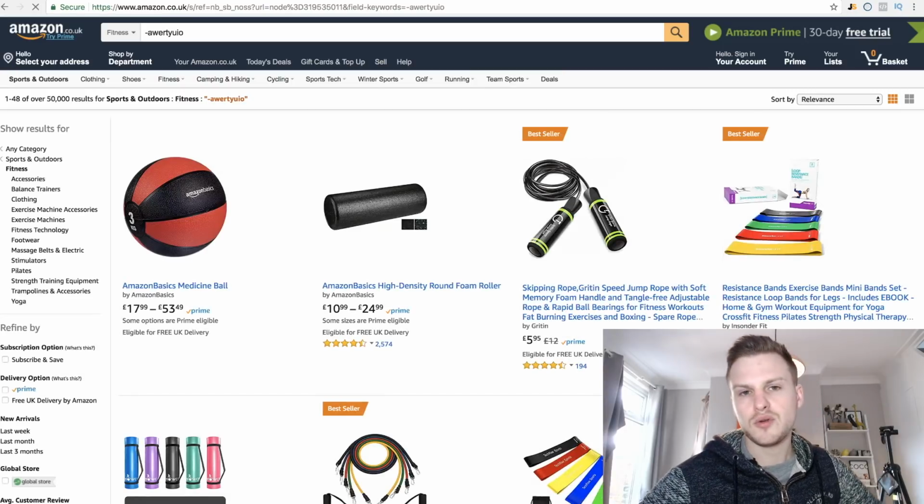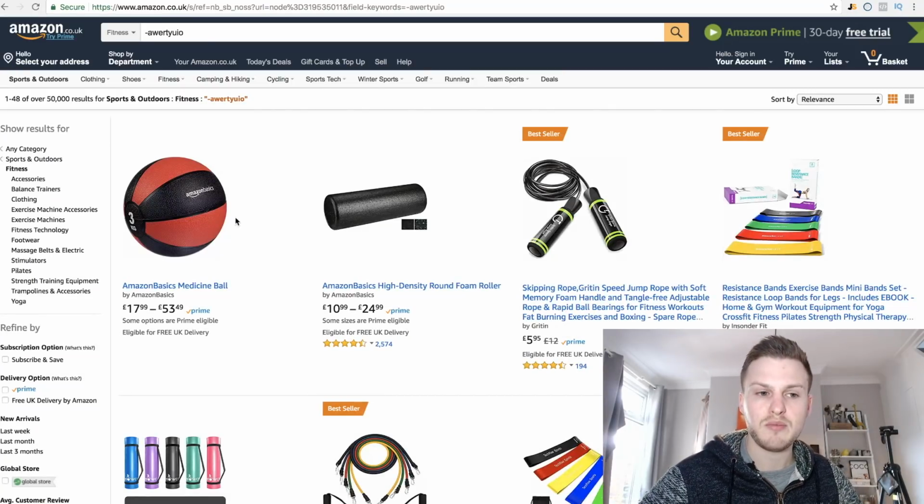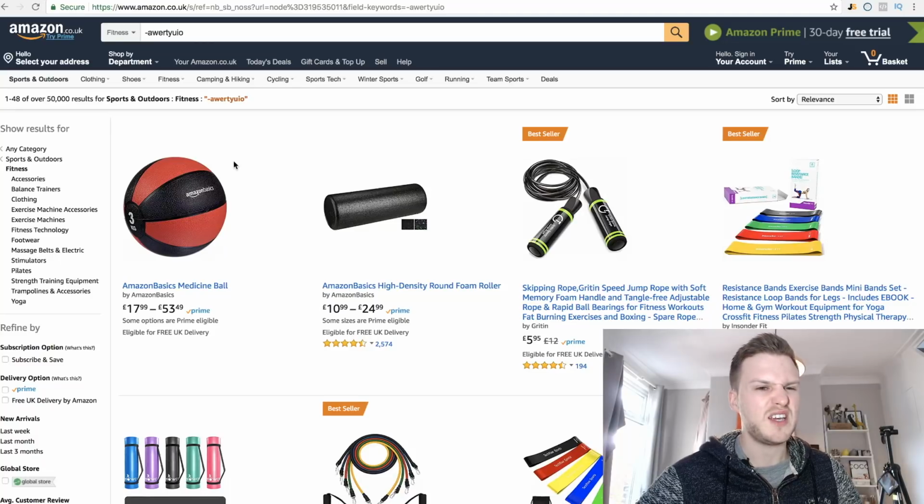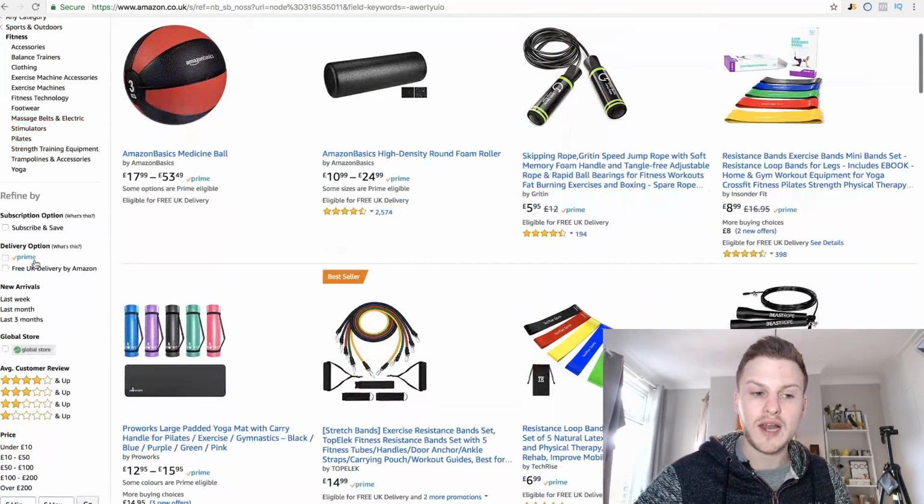And basically it's called a negative search. And what it's going to do is bring up literally all the products, just like Jungle Scout does, all the products in that category. We can then do a few little sneaky tricks. We can go into subsections, but on the left-hand side, we can go delivery by Prime.